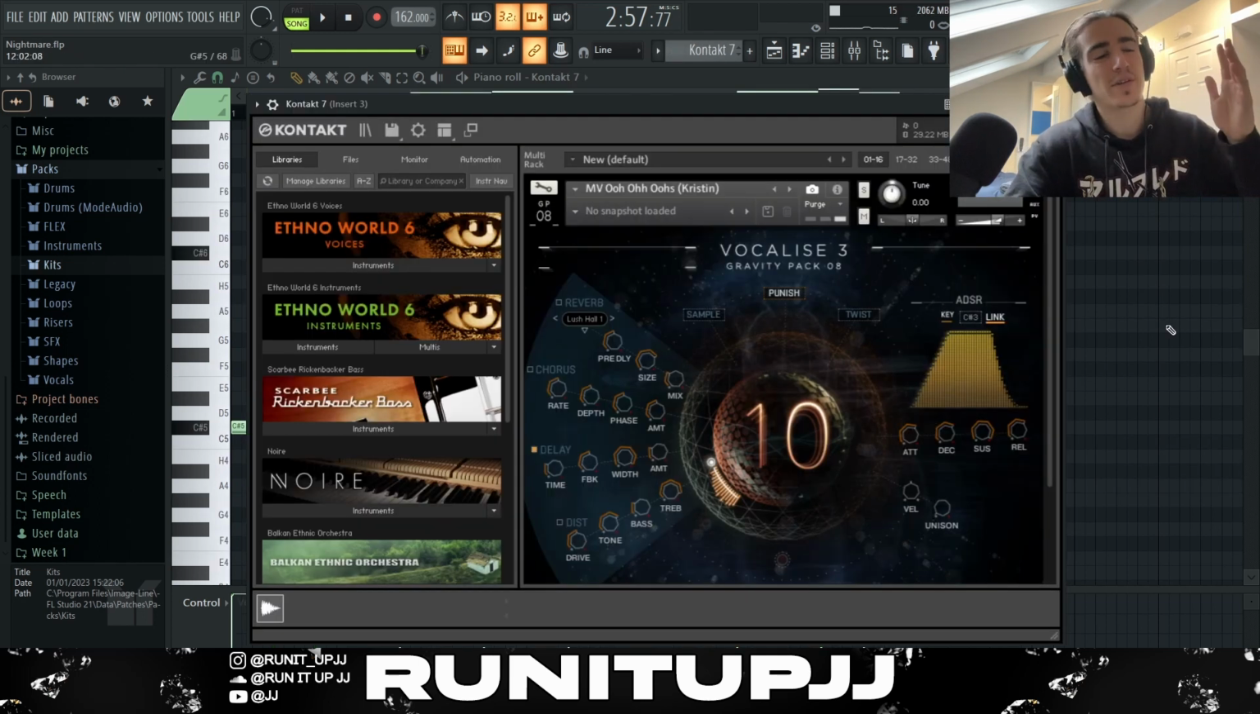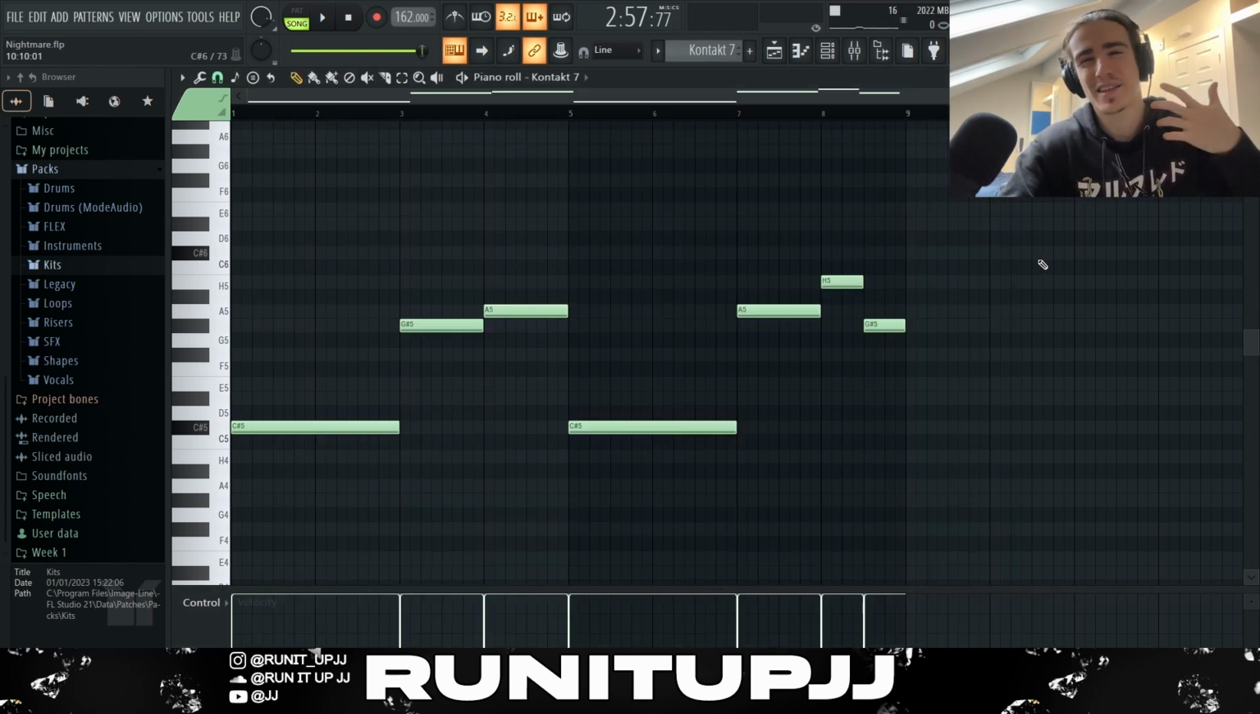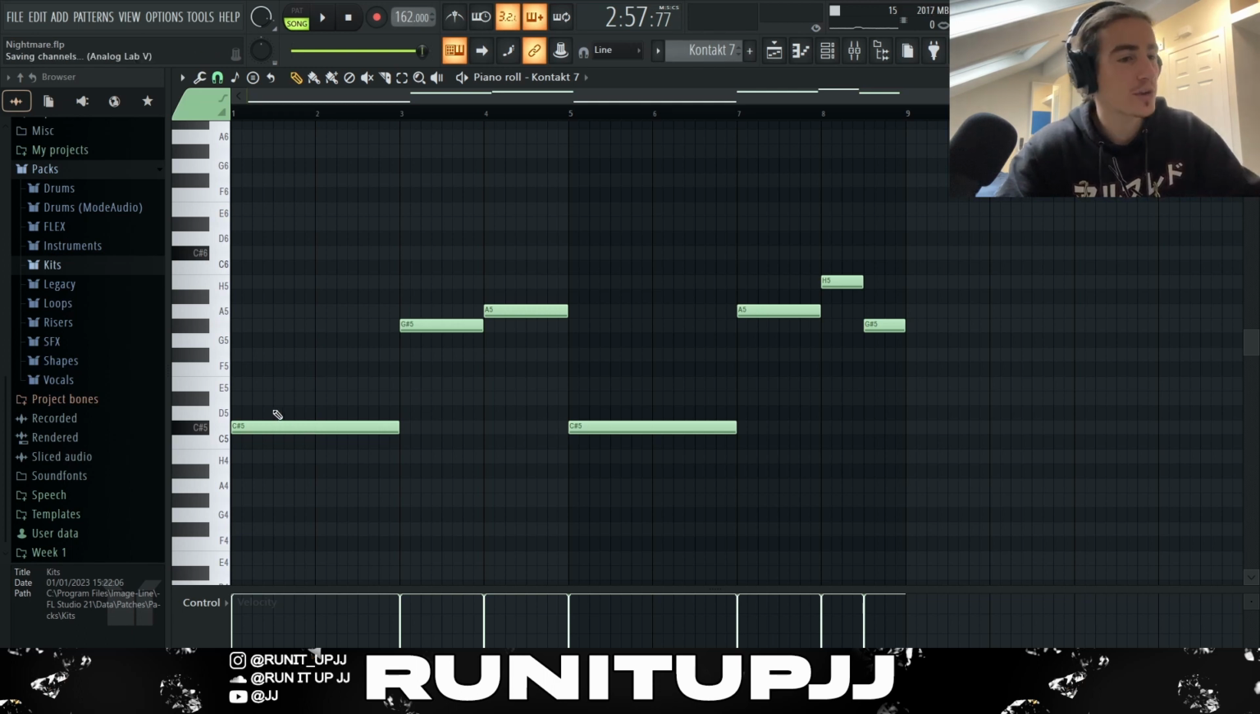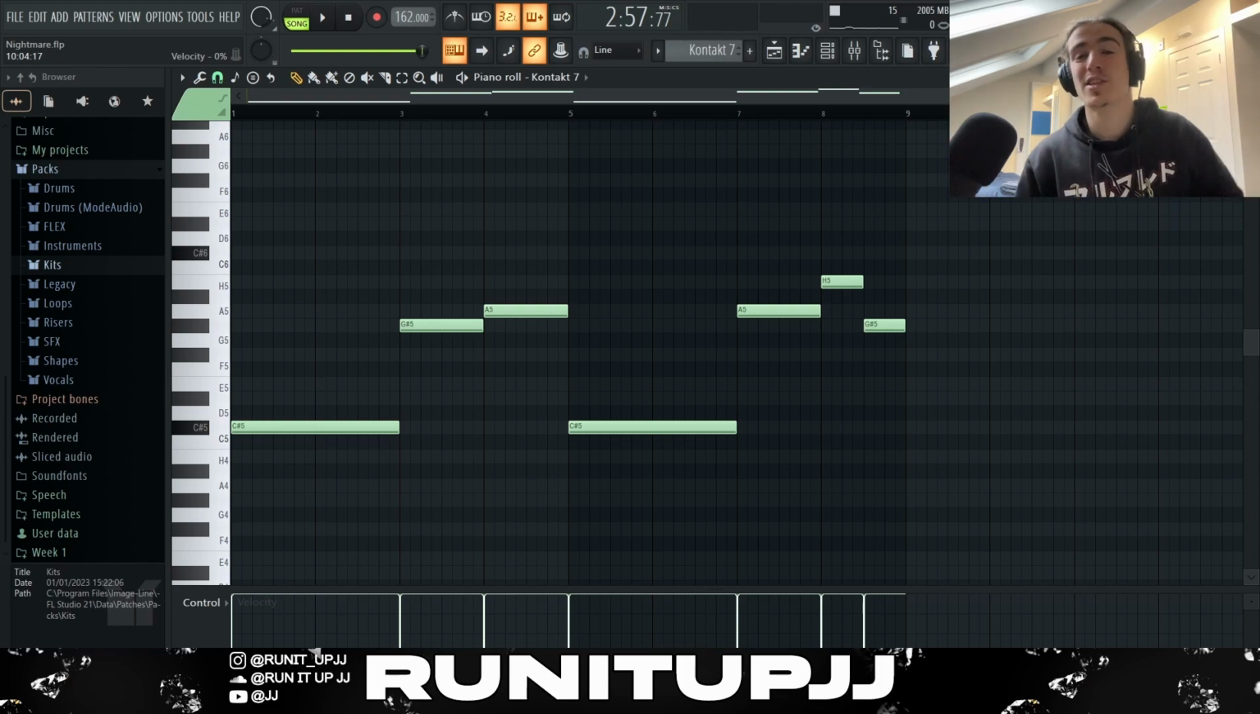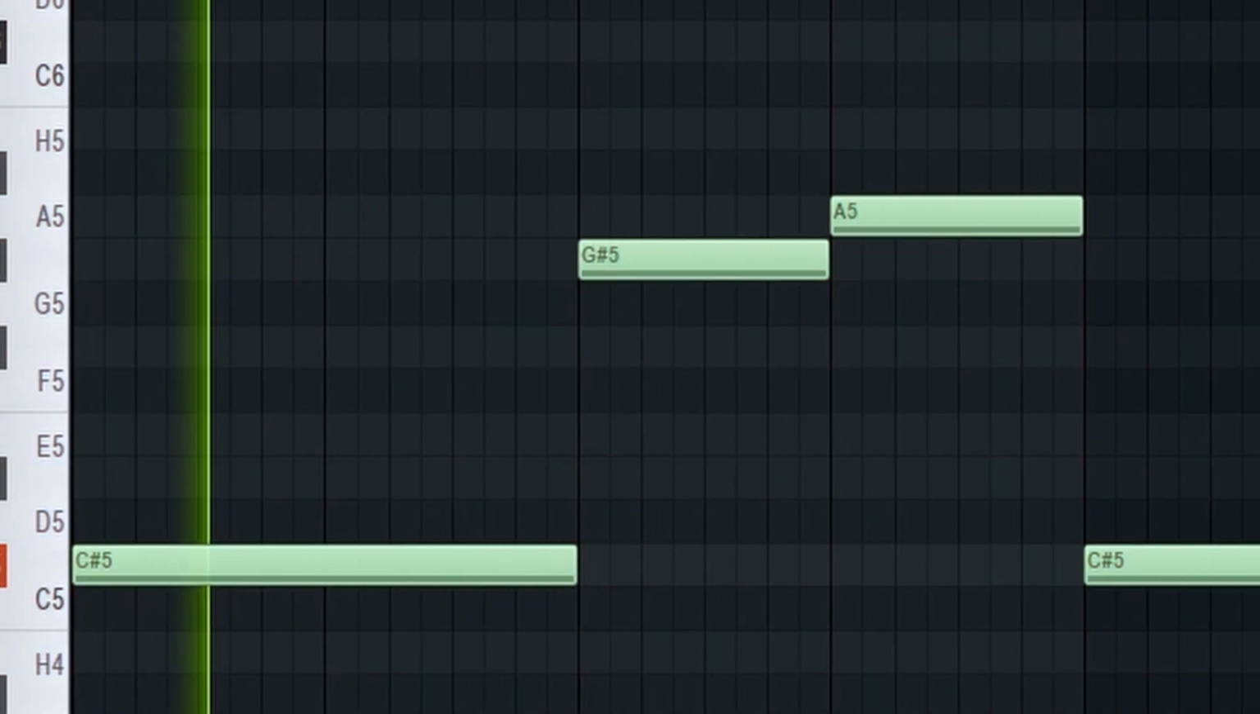And next up, I got myself an instance of Contact 7 using a bank called the Vocalize 3 Gravity 8-pack. And I'm using this preset called the Ooh Ooh Ooh by Christine. All it is a nice little vocal run that plays along, and all I do is play it at this little C sharp, G sharp and A. Then for some variation, as you can see over here, take it up to the A, into that B, and then down to a G sharp. And that's pretty much it. So this is what the vocal run sounds like.